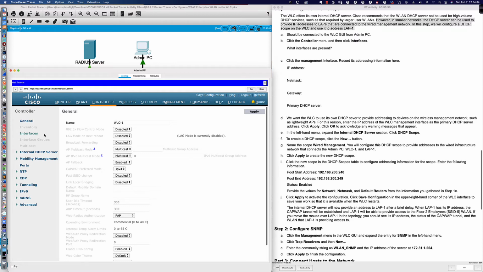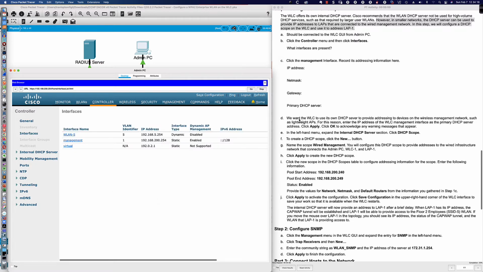So I click on interfaces, again, patience being the key here, and we should see the management interface, and we'll see those other interfaces that we created. And again, it's interesting. I thought that we would be using the router, but it looks like we want the wireless LAN controller to use its own DHCP server, which I initially thought we would be doing, but we didn't. So we've got some information to collect here. What interfaces are present? Well, that wireless LAN 5 we created, the management interface, the virtual interface that was just sitting there waiting for us to see it.